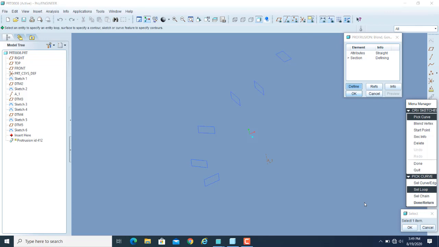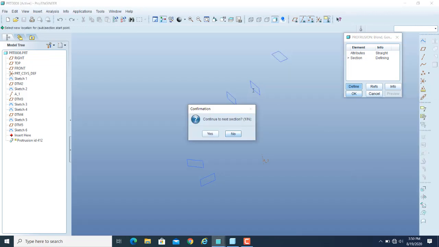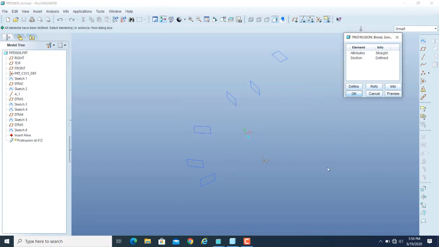So let me take one more section. I will take this as my start point. I will take this. Okay. So now these are the start points. So you will get that smooth generation of the profiles. Okay. So done again. So you can go for the other sections. So let me stop at this point. So I say no.